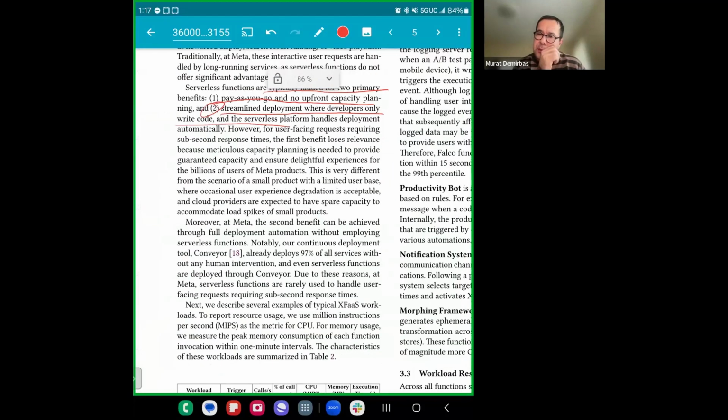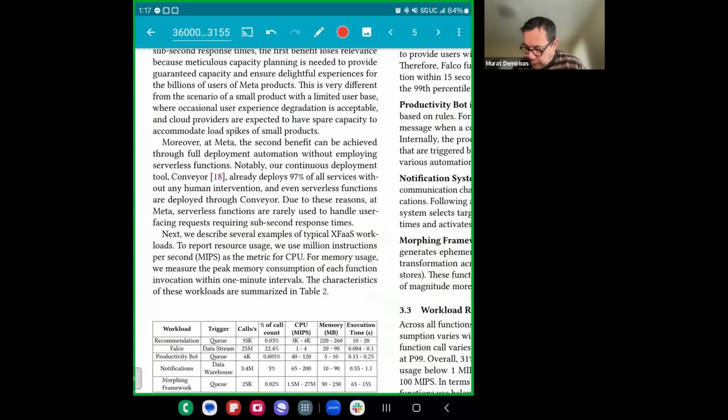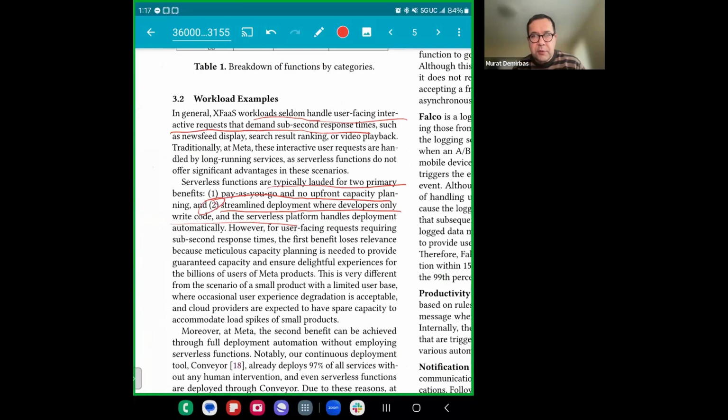Wait, Alexei, you broke up and I missed it. If those two are not the motivation for them using function as a service, what is their motivation? Just ease of management.